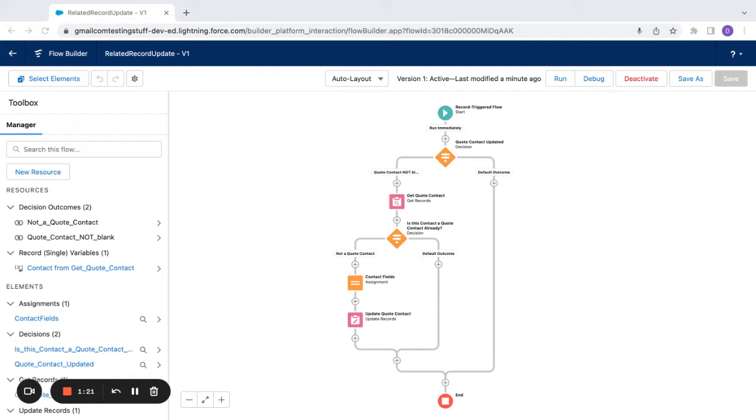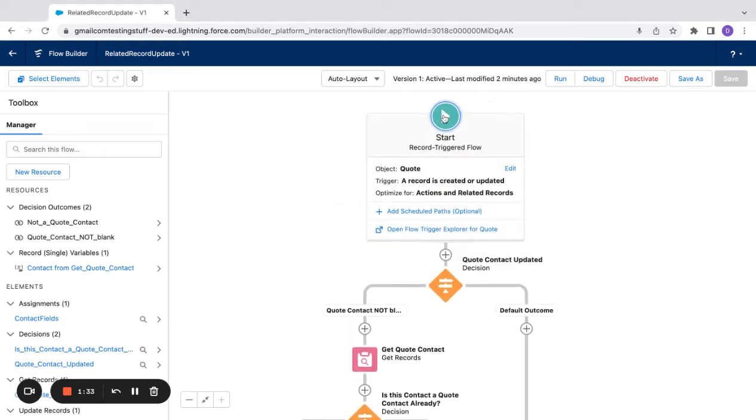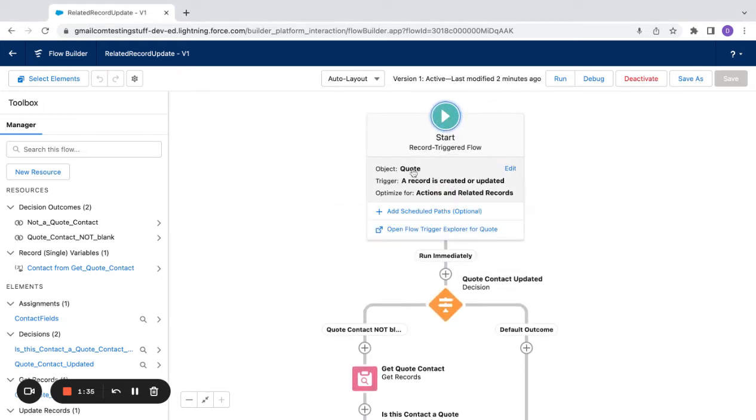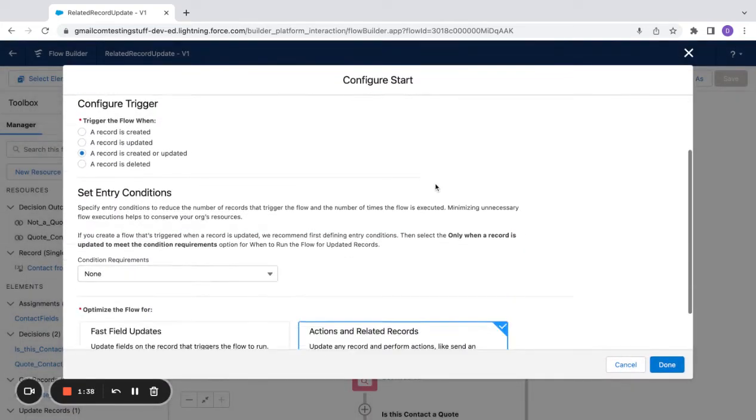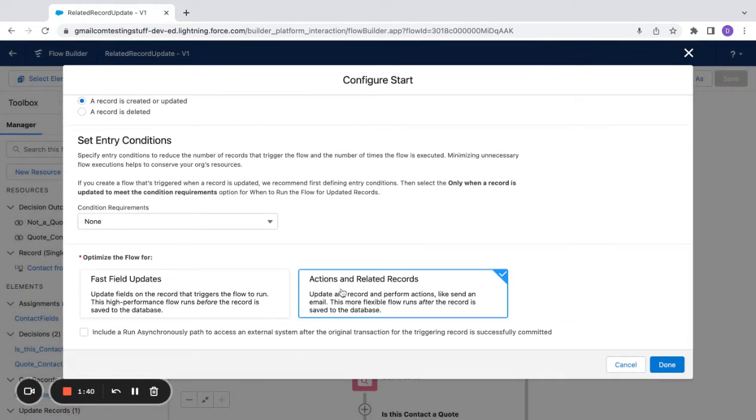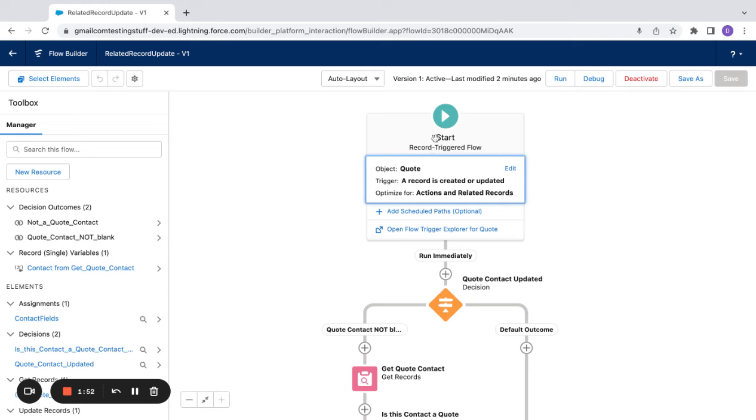But I went ahead and built this flow to post on that Reddit thread. It's just another chance to work with Flow and update related records. So the first thing I'm starting with here is a record triggered flow on the quote record. You'll want to make sure that it's on actions and related records, since we're trying to update something that's on the contact object, not the quote object. I don't have any criteria for anything to enter this flow quite yet.